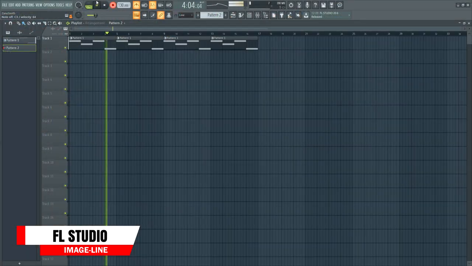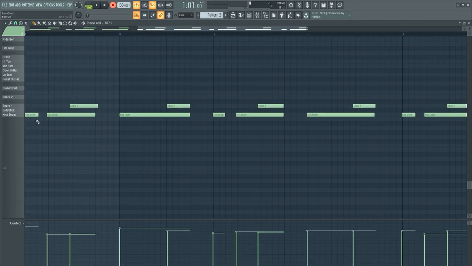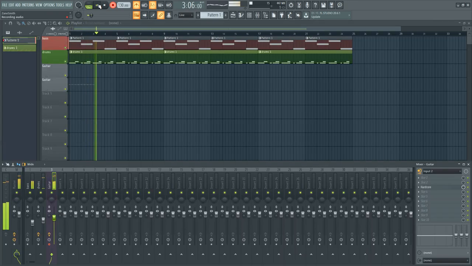The next DAW is one of the more popular options. This is FL Studio from ImageLine. Now, this one is not free, but you can download the demo for free and it's the full unlocked program, and you can continue to use it for as long as you like, but you can't load any of your saved projects. So you can save them, you just can't reload them.